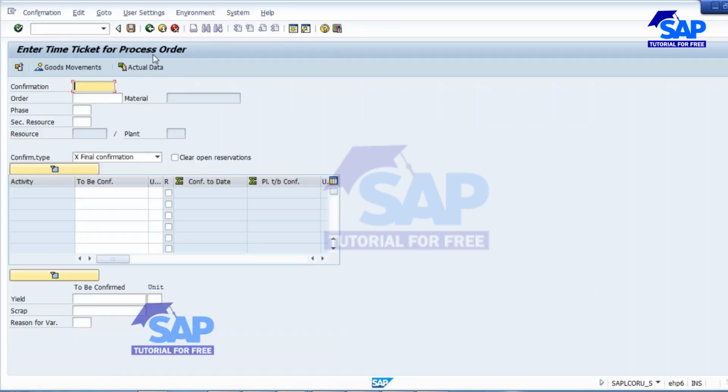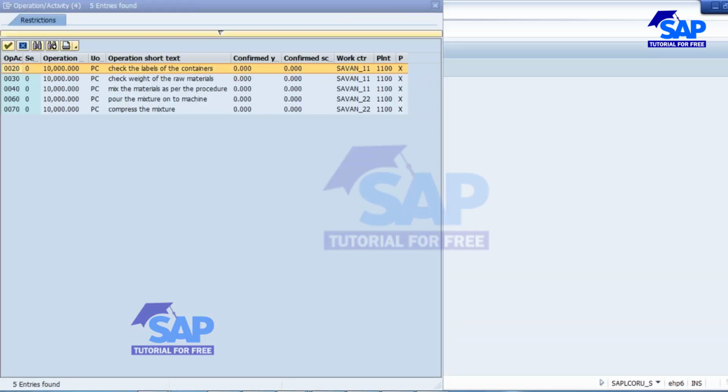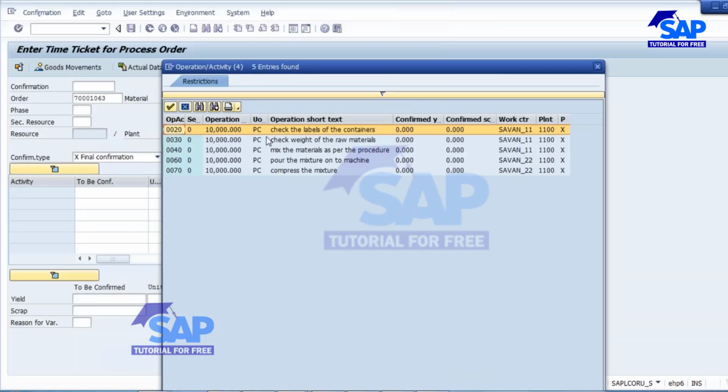Okay, enter time ticket for process order. It looks like your CO11 in discrete, more or less the same. So you enter your process order number, and here you will be confirming only phases, not operations. That's what you need to understand. So if you go to the list, if you observe, the system is showing only the phases, not operations.